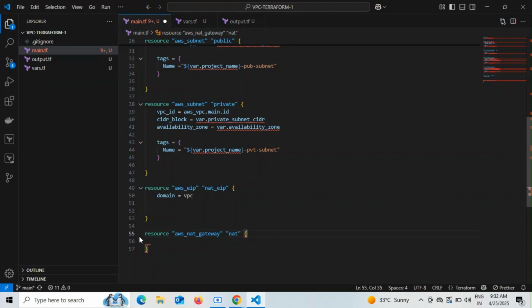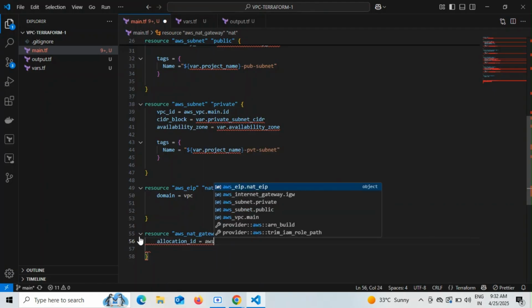So the name should be this NAT. Under resource I will write allocation ID. Allocation ID is the same. In which subnet do I want to put this NAT gateway? So what I will do is AWS_public_subnet.